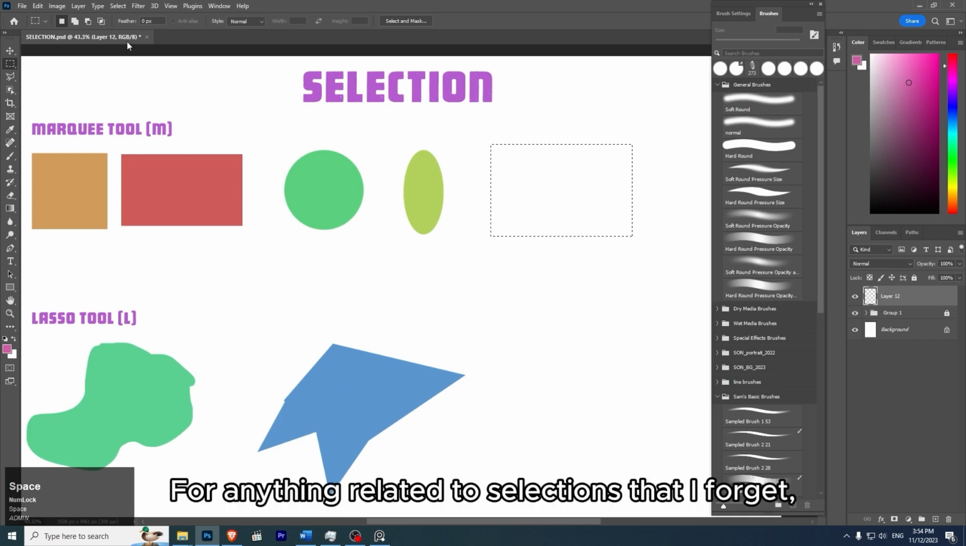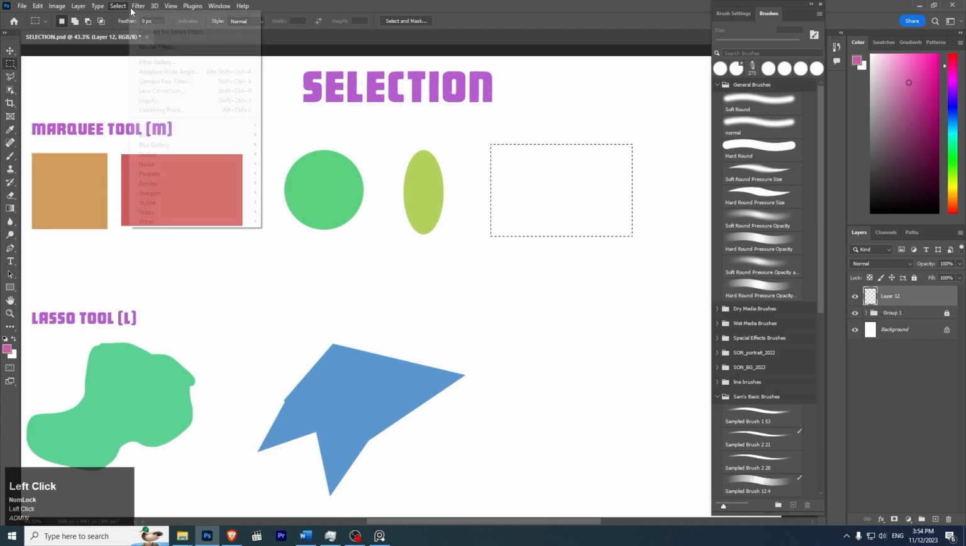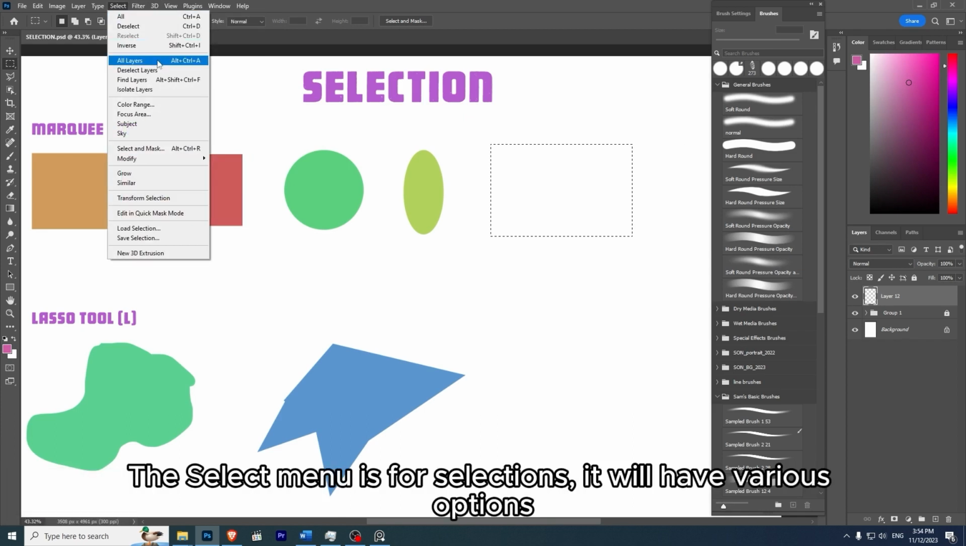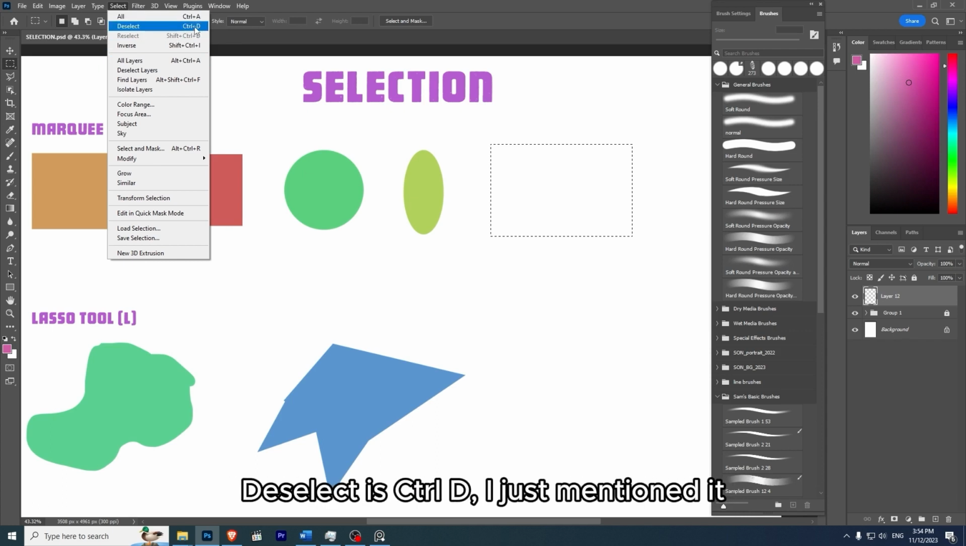For anything related to selections that I forget, I can go to the Select menu. The Select menu is for selections. It will have various options. For example, the first one is Deselect, which means to remove the selection. Deselect is Ctrl D, I just mentioned it.